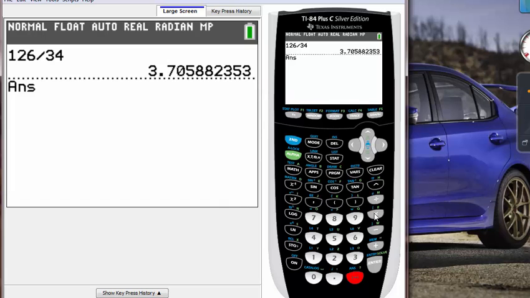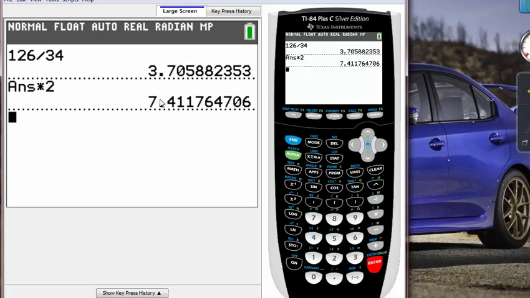And so let's say I wanted to do something like times 2. Just type in ANS times 2. I don't have to type that really long integer or decimal into my operation here, and I save my time. So if I hit enter, notice it just did that operation and it worked out really nicely.